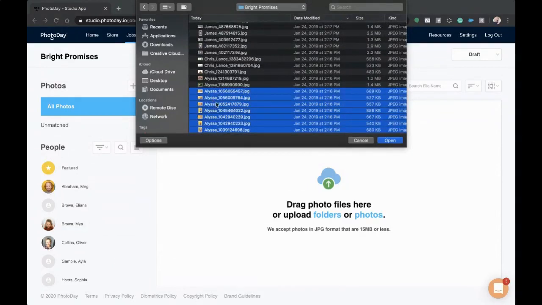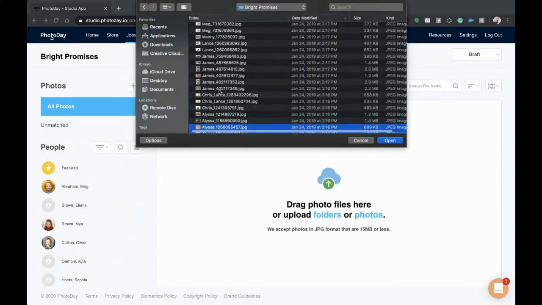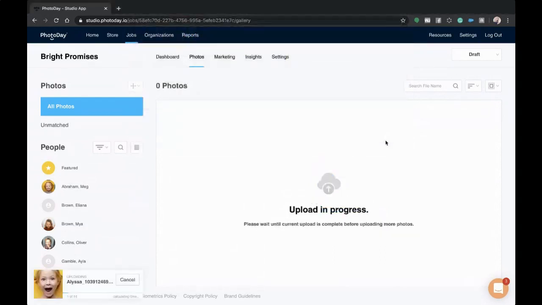I'm going to just take some of her, and then maybe some, who else did I put in here? These people, some of these people, and then I'm just going to upload these files so I can show you what it looks like and how it matches.